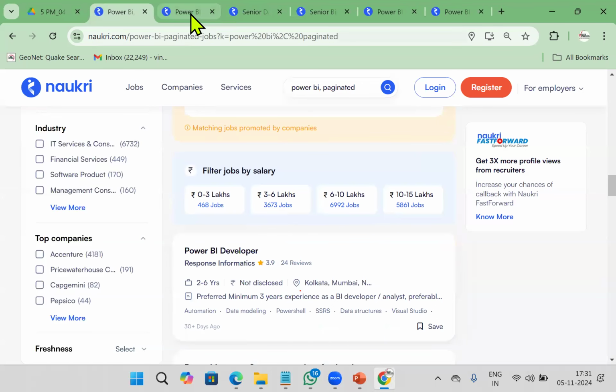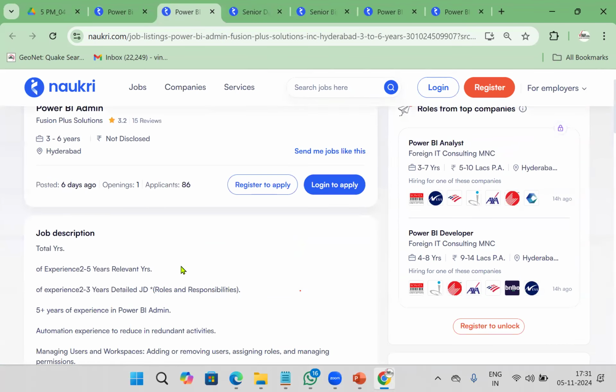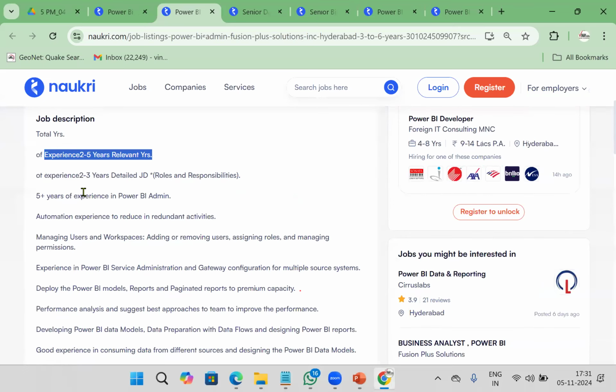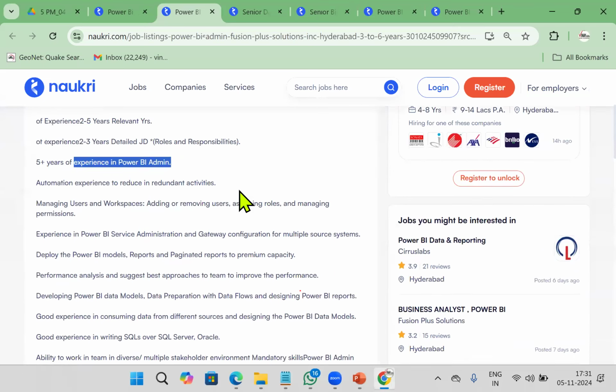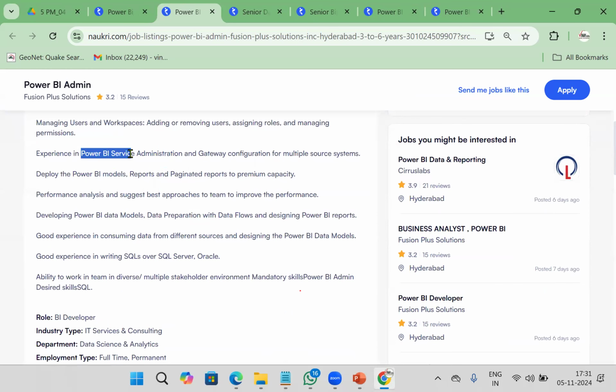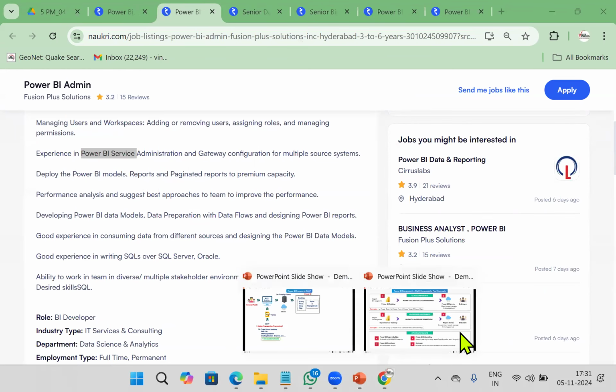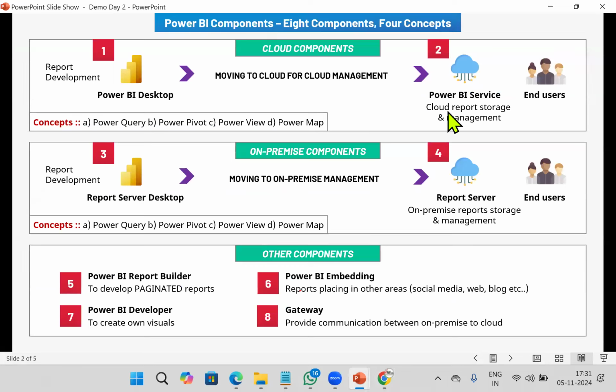No problem. Let me open and see. 2 to 5 years relevant experience required, and admin knowledge is needed. I just use the word Power BI service. So this is the service, the cloud. When you learn from YouTube and other places, you learn only desktop, not service. But service is very important.